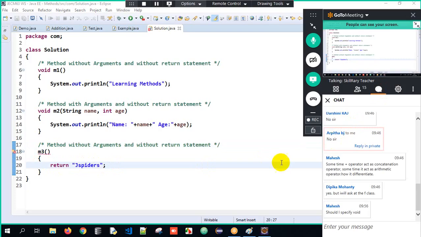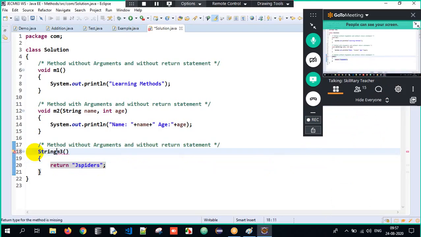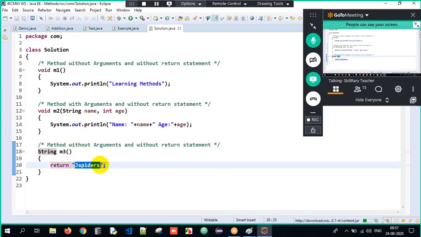Based on the value I return, I have to decide my data type, my return type. So here it will be string. When I write string, it's an indication that the M3 method is returning a value, J Spiders, which is a string value. Clear? It's the exit point of M3, meaning the control is going back to the caller immediately.